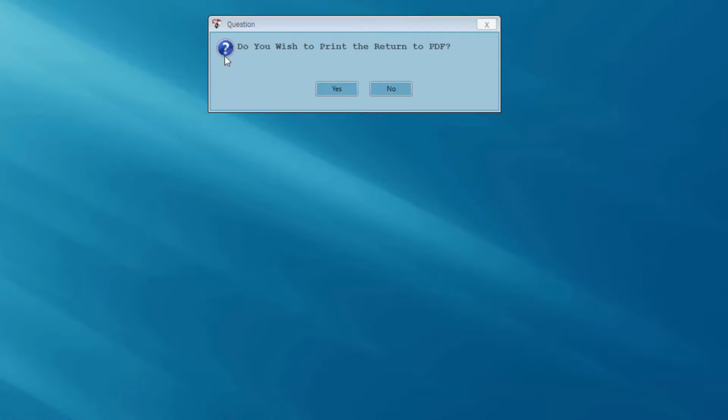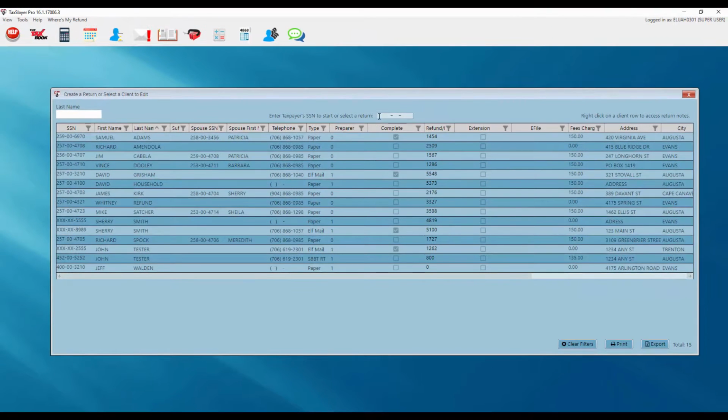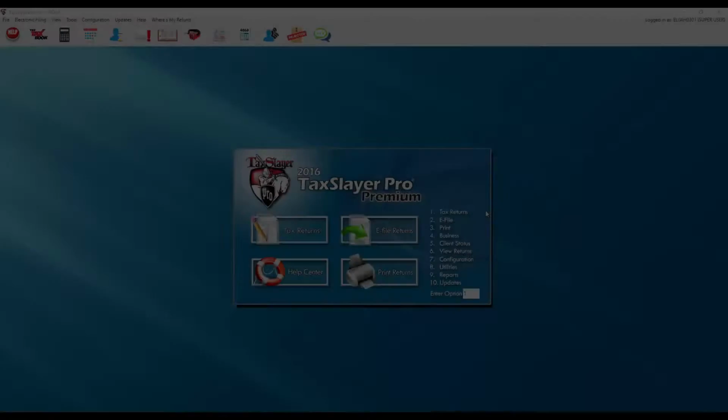Because I've got the premium package, the TaxSlayer Pro Premium package, I could print this return to PDF and it will save a PDF copy into the client's folder on my hard drive. So I'm now back at my client list. I could begin a new client's return, or I could go ahead and electronically file the return that we just prepared. We'll go through that process.